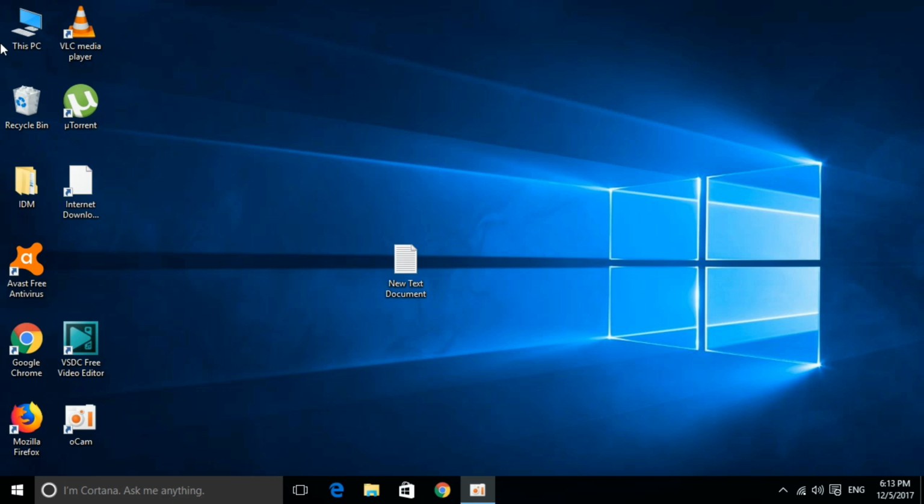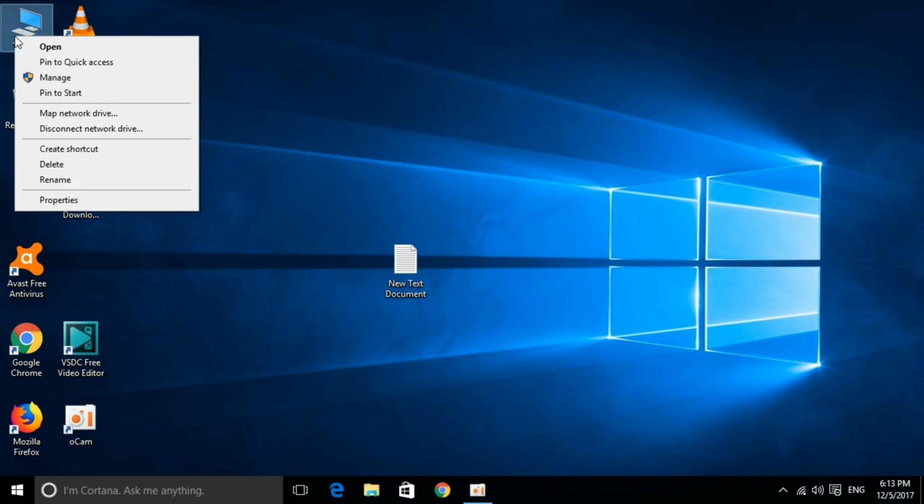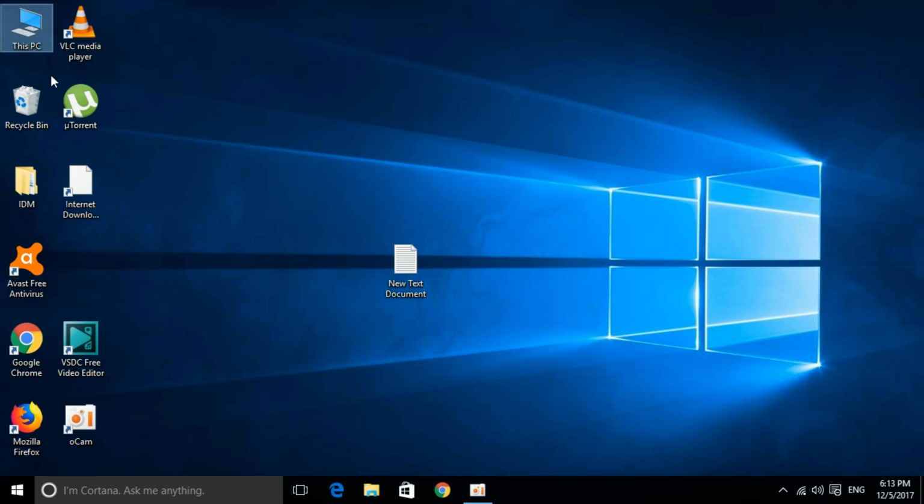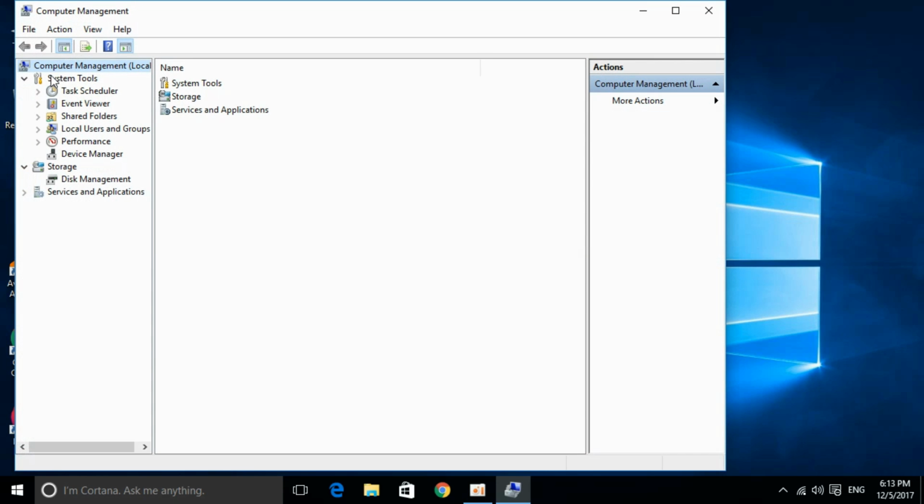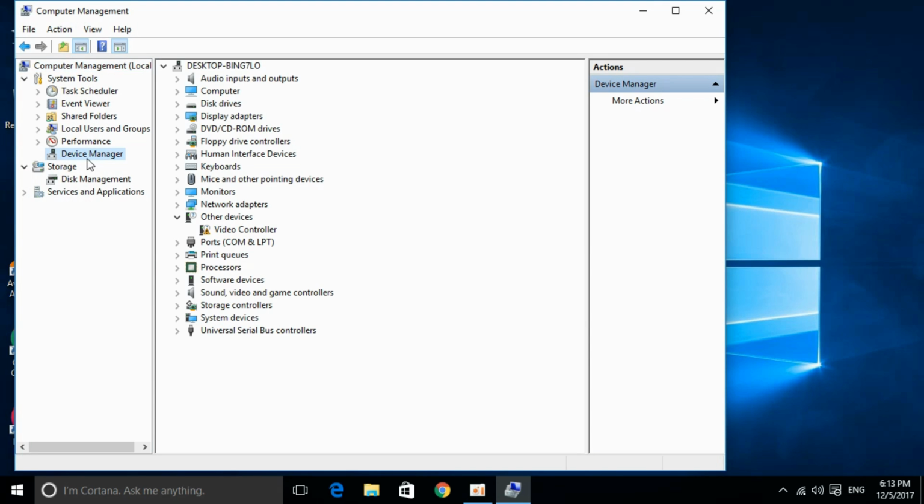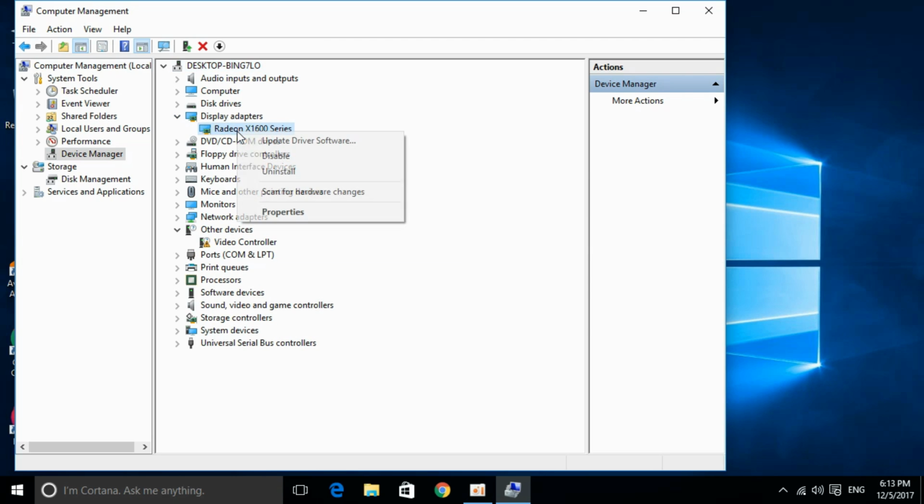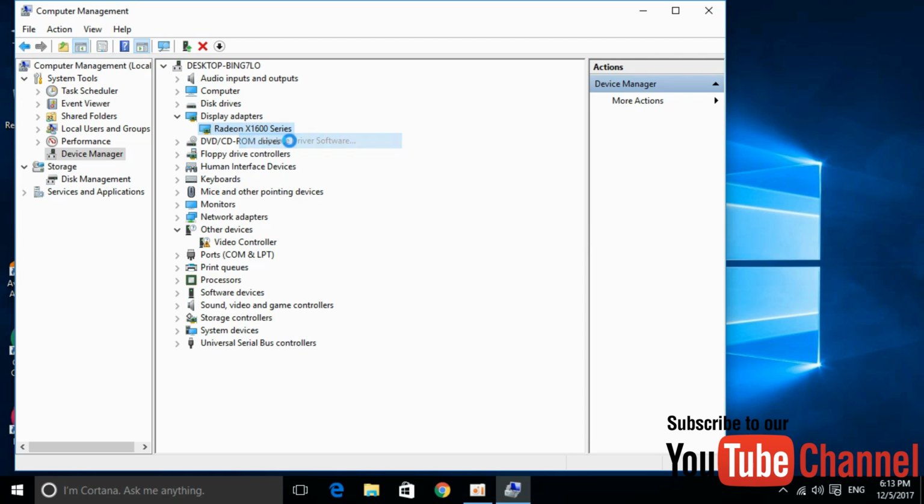To solve this error, just go to your This PC and right click it, and here click on Manage. Once Computer Management is open, just go and click on Device Manager. In here, just go and tap on Display Adapters. Once that is open, just go and right click on your adapter. In here, click on Update Driver Software.